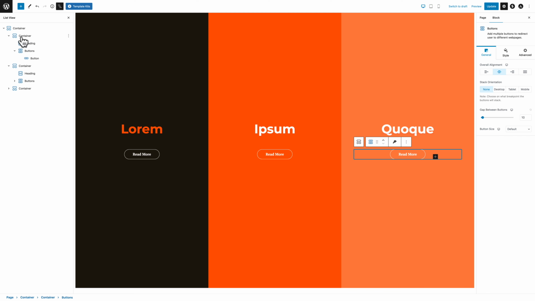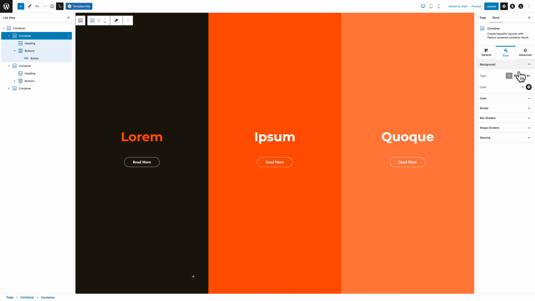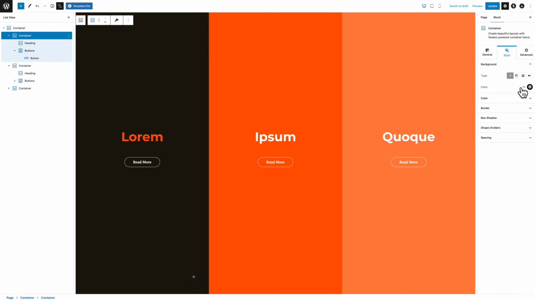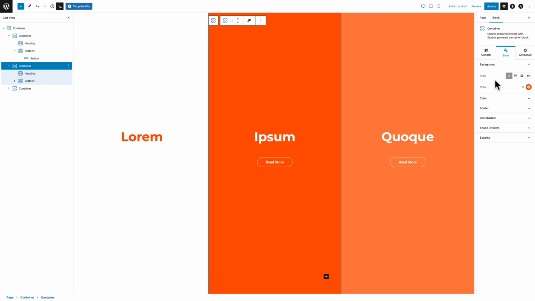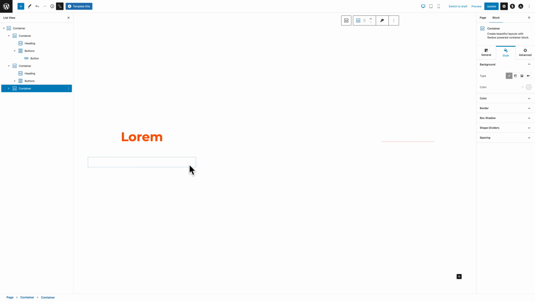So now let's select our first subcontainer. Then let's go to Style, Background, and we're just going to click on the reset icon, the little twisted arrow here. And that's going to make our column transparent. Let's do the same thing for each other column. So subcontainer 2 and subcontainer 3. Okay, you're going to tell me you can't see anything, but fear not.